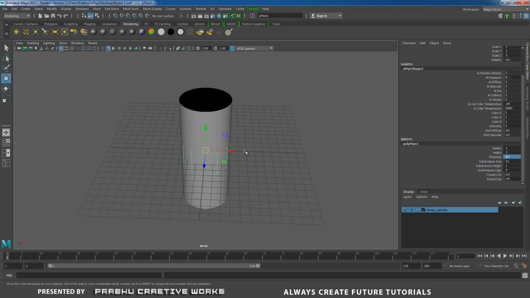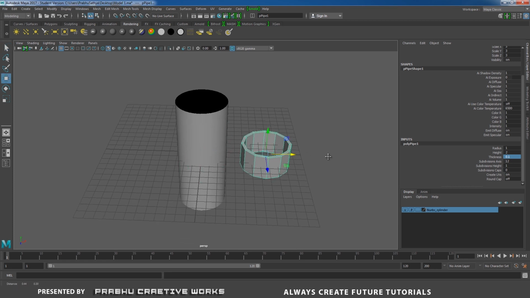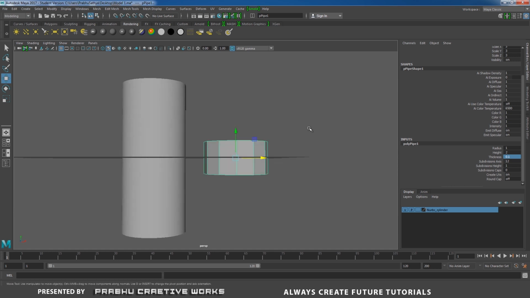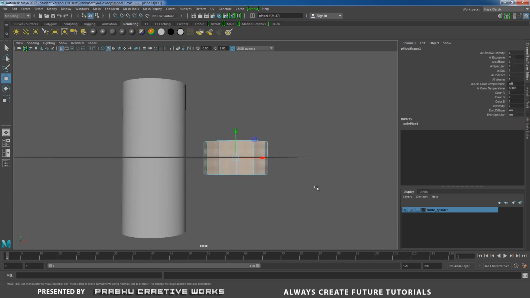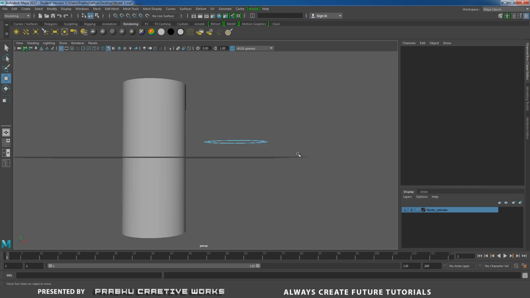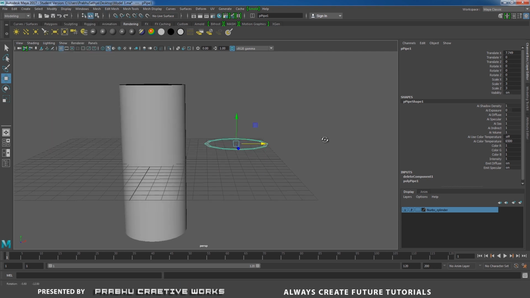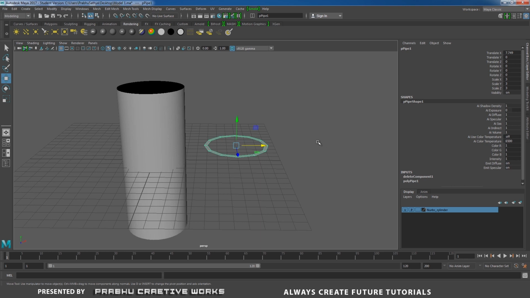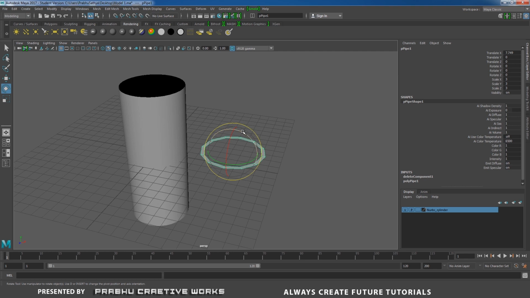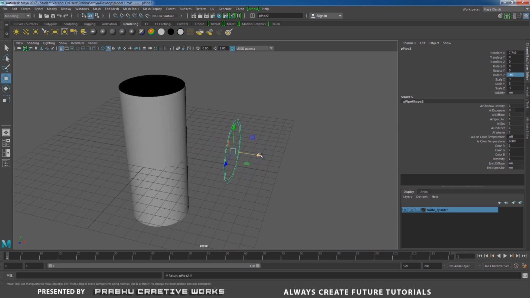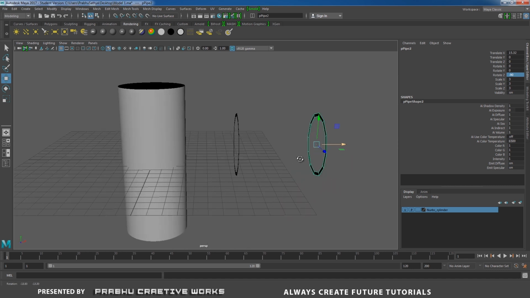Now I press W. I want to move this one to this side. Right click and choose face mode. Select this face on the bottom side and press delete on the keyboard. Right click and choose object mode. When the object is selected, go to modify and choose center pivot. I want to take another duplicate. Before that I want to rotate this one in Z. So rotate Z to -90, press W, and press Ctrl D to duplicate and move to this side.